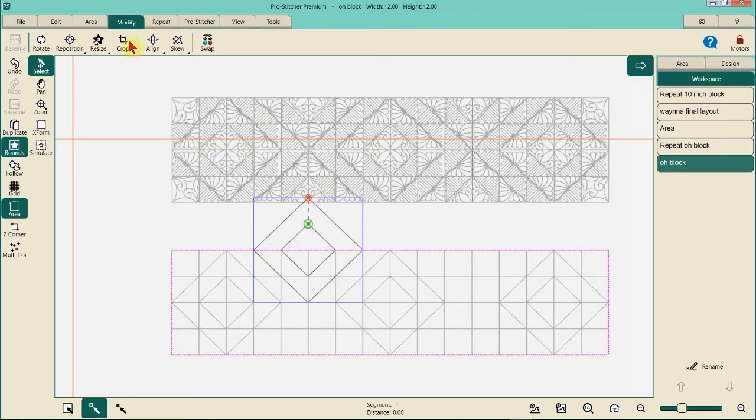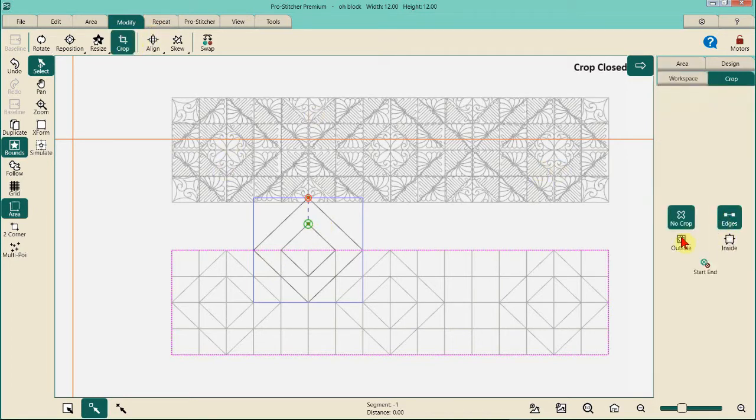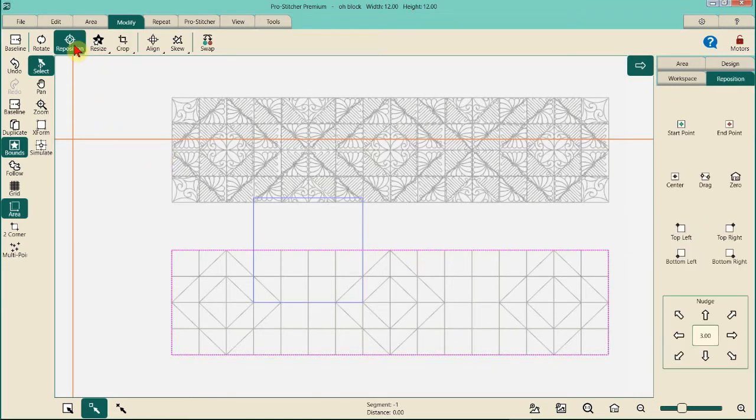Okay, let's go to modify crop. Let's close our edges and do outside. Now, something really funny just happened here, didn't it? When I did that outside crop, my X block went away. And that happens sometimes with cropping, especially if you're using straight line patterns and you get them too close to the area line.